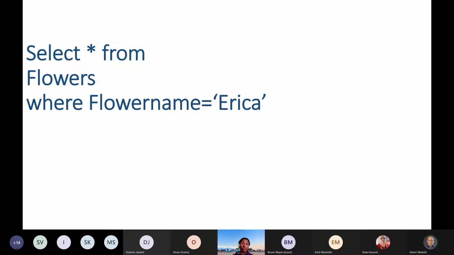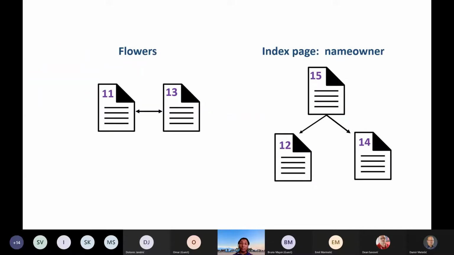Do you think SQL Server will use the index, or do you think SQL Server will just go ahead and scan the entire table? Let's not assume anything, but then let's go ahead and see what SQL Server will do. If SQL Server will use the index, it will have to first interact with the root page of the index, which is page number 15. Let's say Erica is actually pointing to page number 12 of the leaf level of the index. First, it will contact page number 15, and then page number 15 is pointing to page number 12.